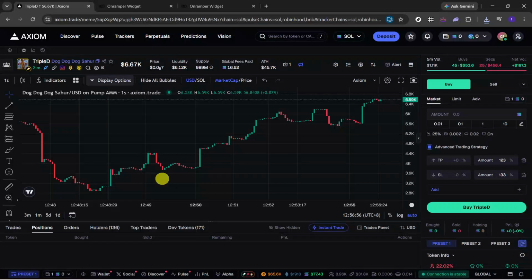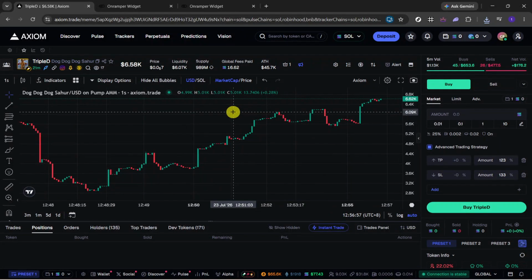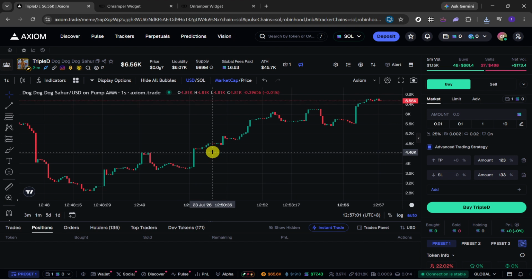Hello, today we will guide you through how to trade BNB Memecoins on Axiom. We'll start on the Axiom Discover page, which is where you can browse tokens and navigate between supported chains. If you're landing here for the first time, take a quick moment to get familiar with the layout. The chain selector is near the top right, beside the deposit button, and that's where we'll begin.